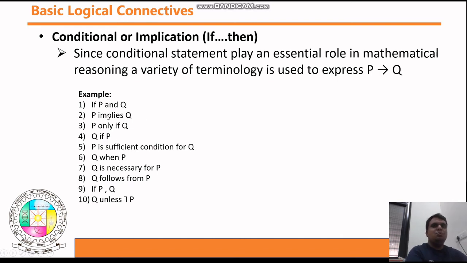Basically, just pick up one thing: P implies Q, that is enough. You need not remember all of these, but if this kind of phrasing appears in a question, you will be able to understand what it means. P implies Q is similar to these examples.